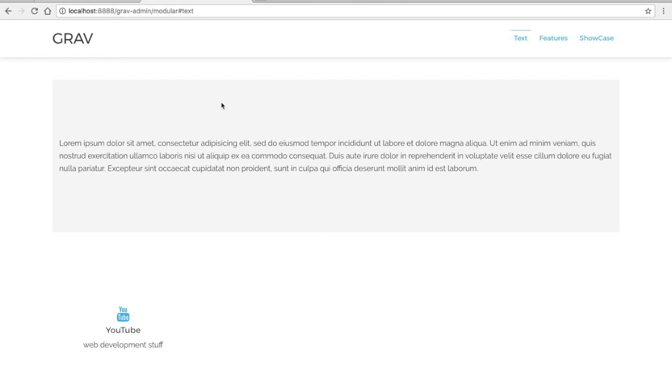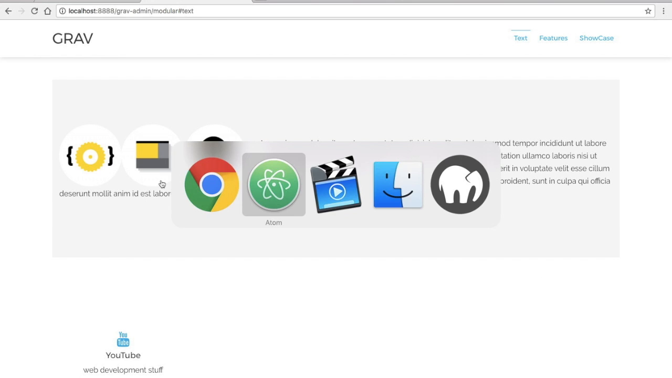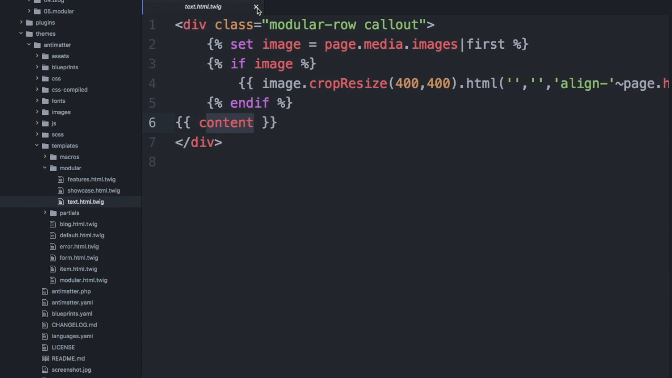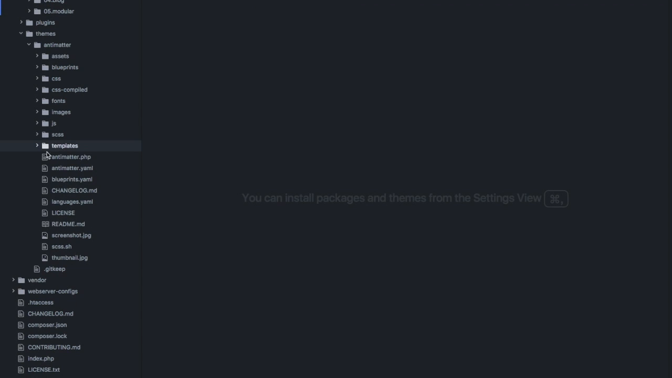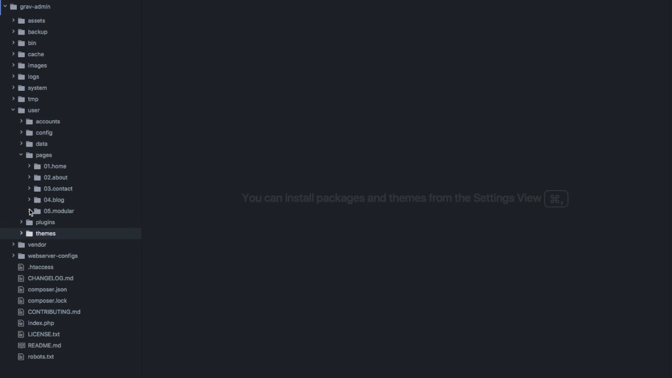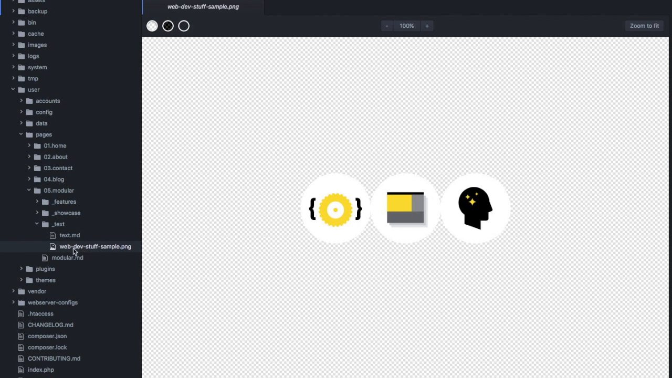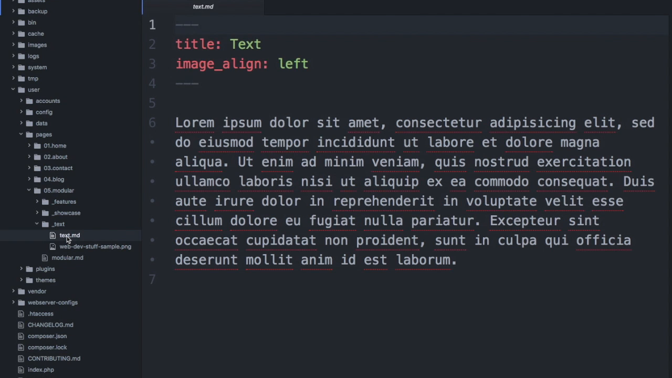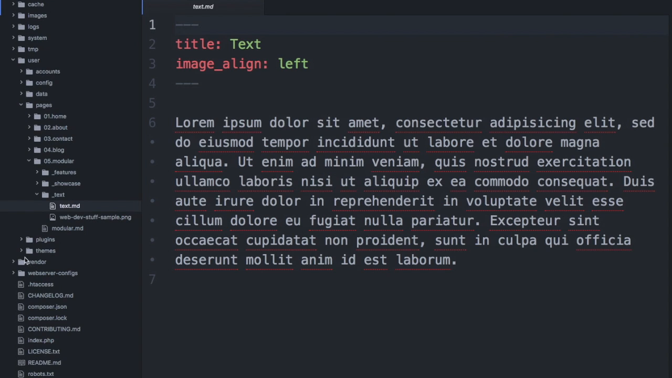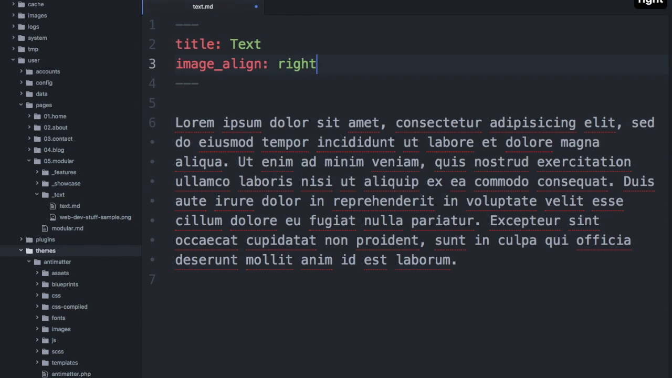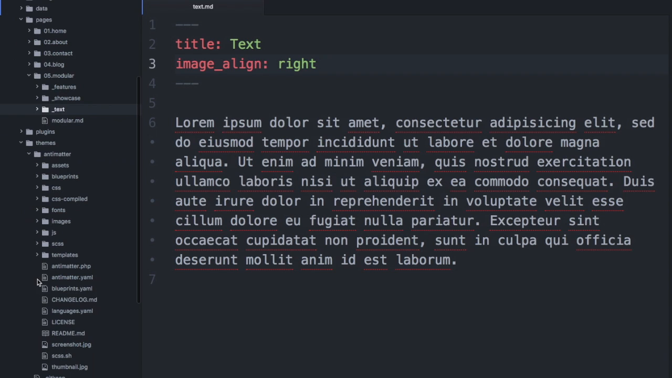And let's check out our page again. Let's see what that looks like in the editor. I'll close this out and then reopen it. You'll see that the file was moved to our text folder, and in the template is where our image is actually referenced. So there's no reference to the image other than the alignment. Let's change that to right just to change it. And check out the template for our page or our module.